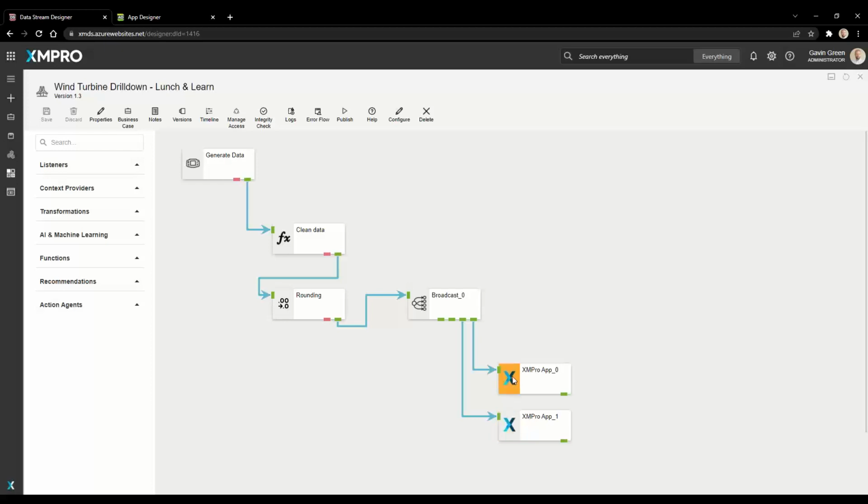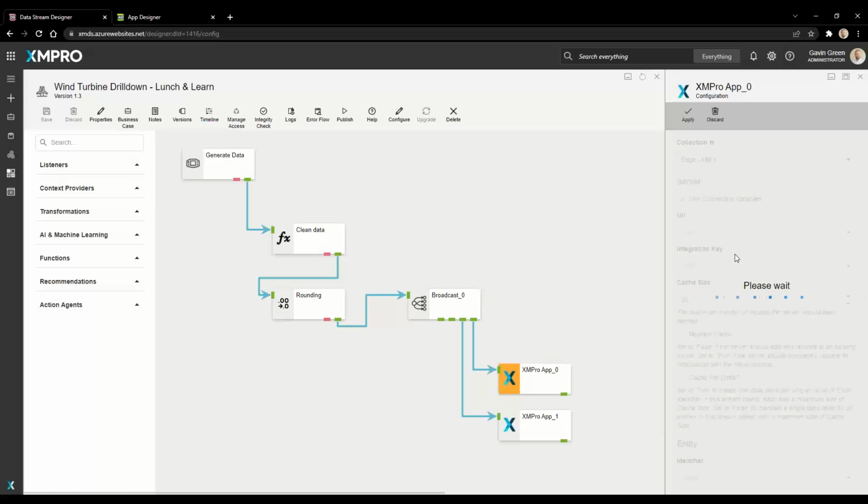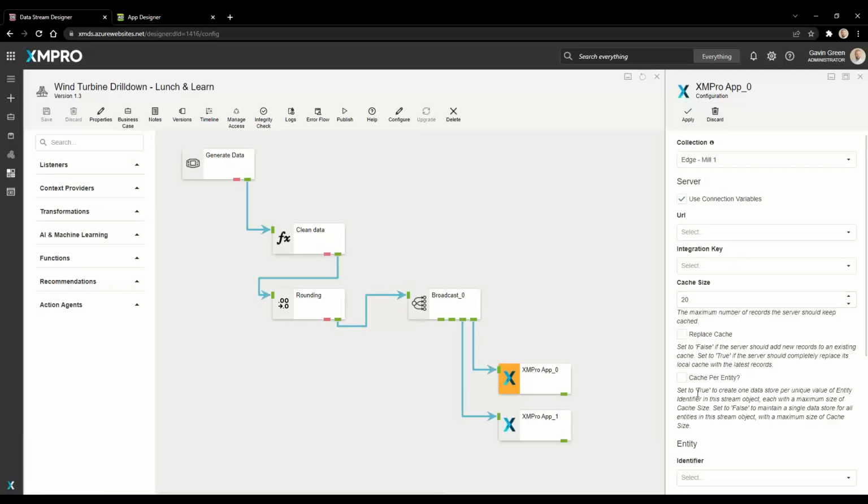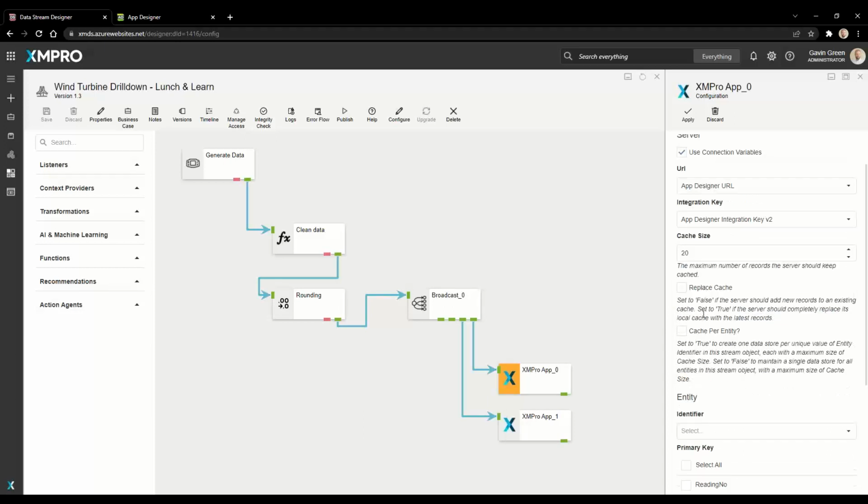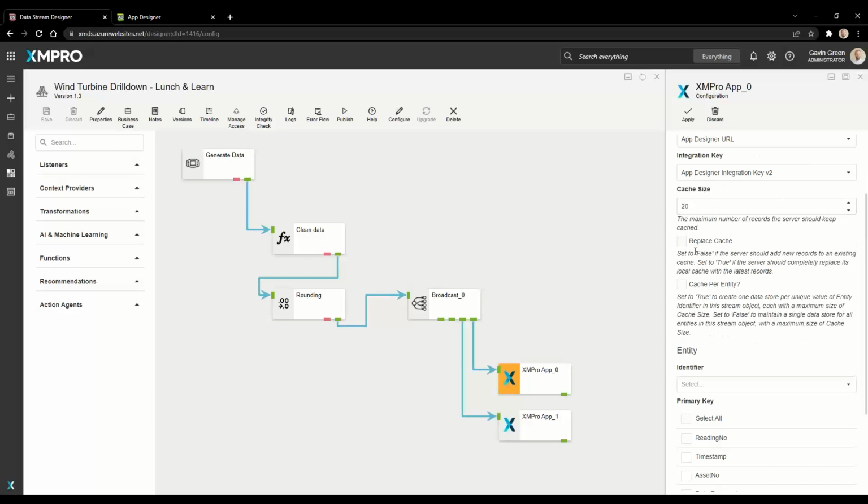The second thing is, if you double click that, you need to configure it. You can't just drag it on and leave it. There is configuration that you do need to do on the XMPro app. First thing is, where is the URL? This will point to the app designer URL. Integration key, this will point to your app designer key as well. If you scroll down, you can ignore the cache settings for now.